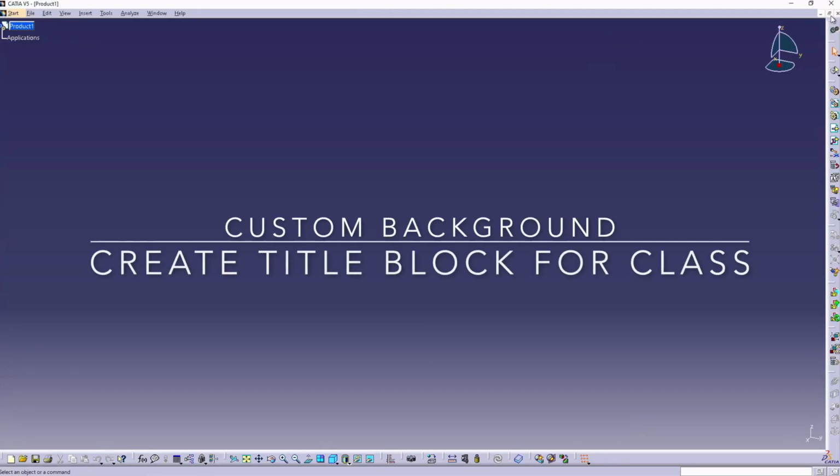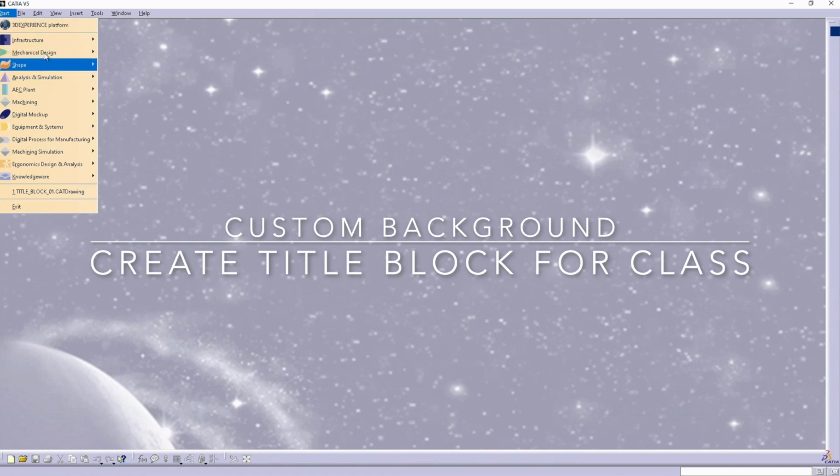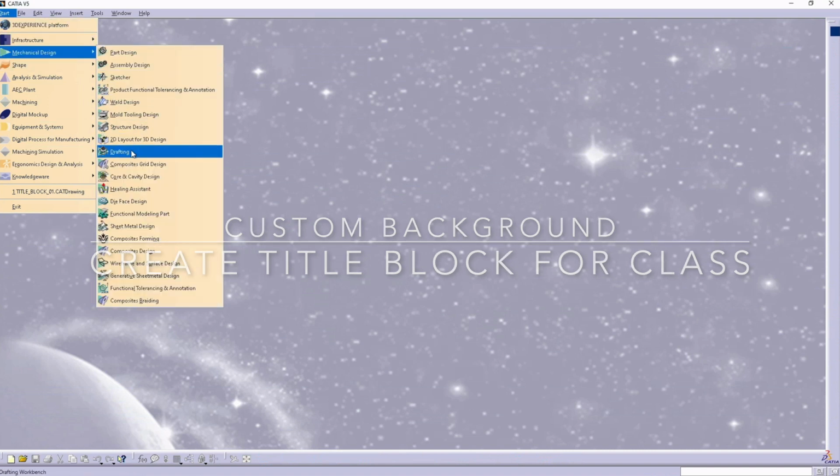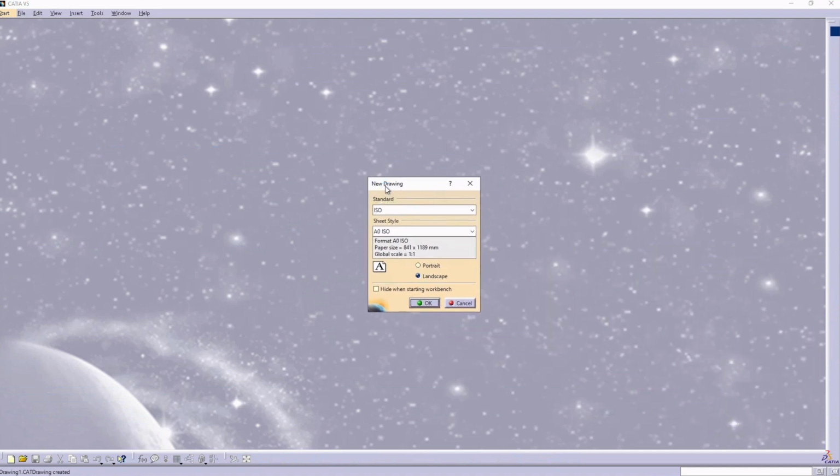Today we're going to go over how to create your own custom title block for class. First, open Start Mechanical Design and we're going to work with the drafting workbench. Make sure that you change the sheet type to ANSI and letter size because that's the type of paper that we use in our printers.